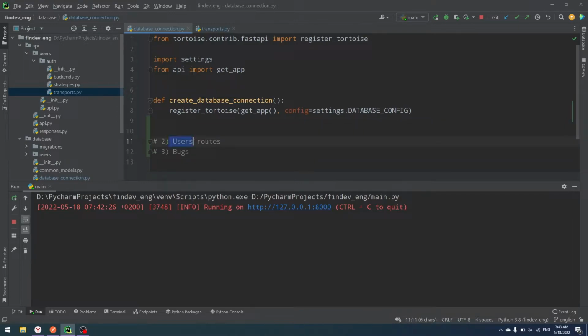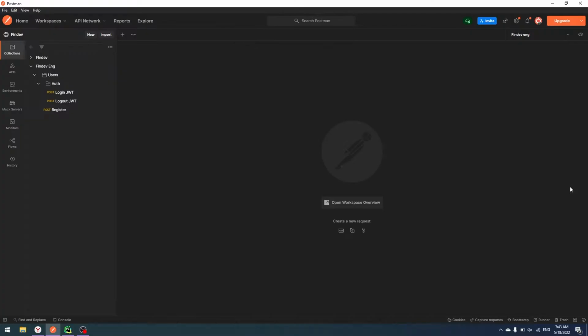The second one is user routes. So, users routes, what is that? We only have login and register right now, but we need to get the information from our user. We need to update our user information. We need to do all sorts of stuff.